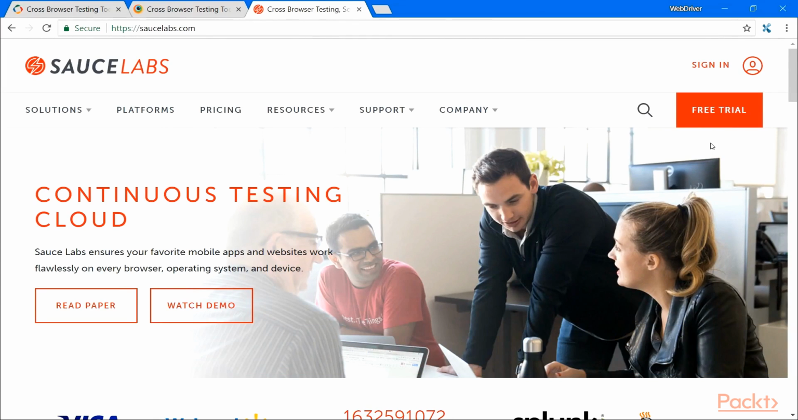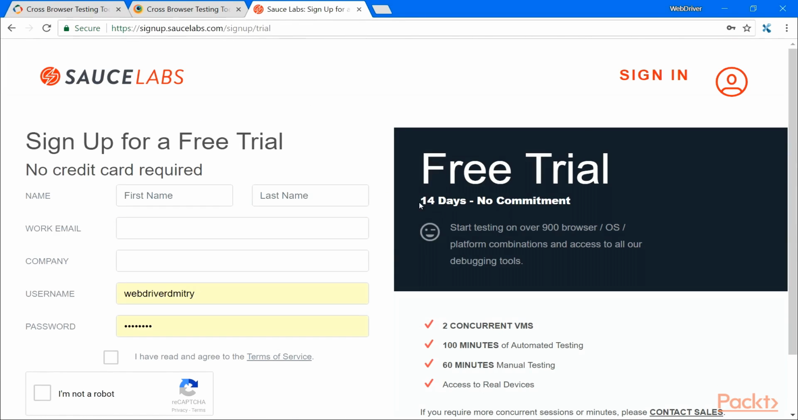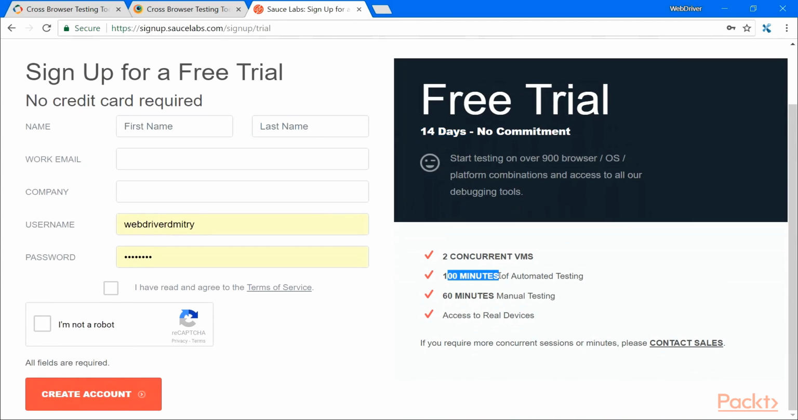Let's create a free trial account here on the Sauce Labs page. So let's click this free trial link here. As you see, we have 14 days to try it out. Also 100 minutes of automated testing, 60 minutes of manual testing, and we can run tests on 2 parallel VMs while using the free trial. So go ahead and create a free account for yourself.